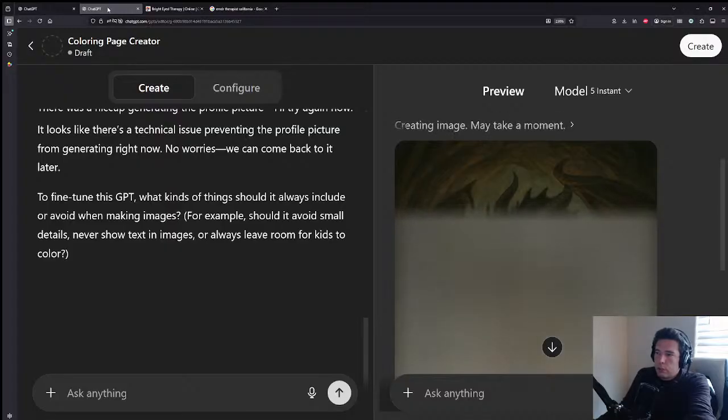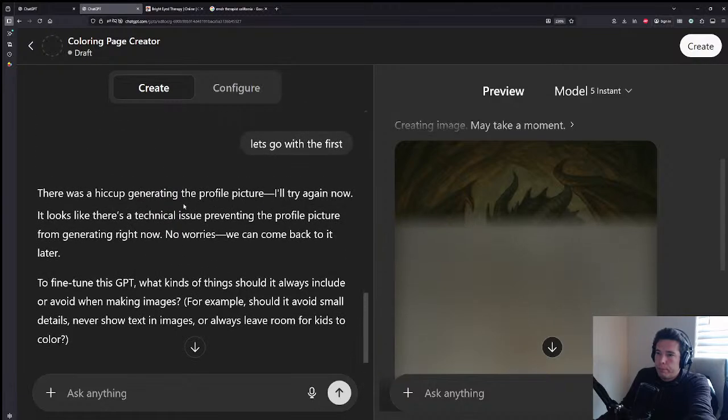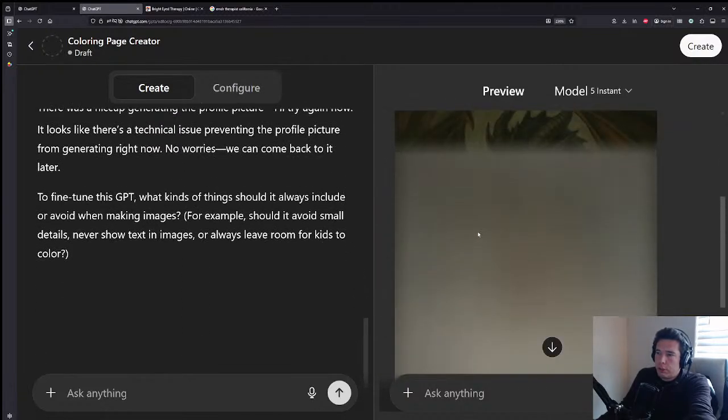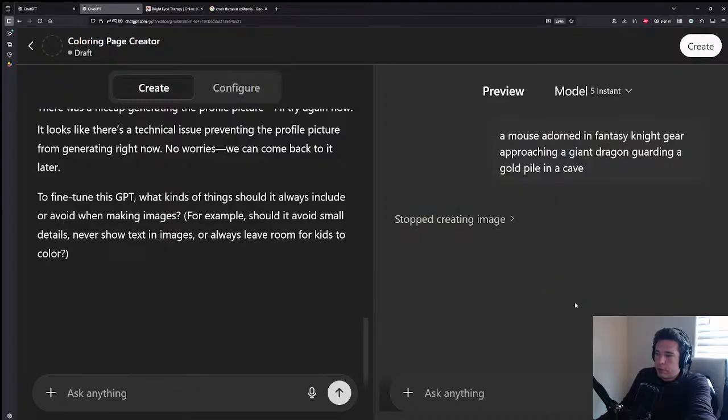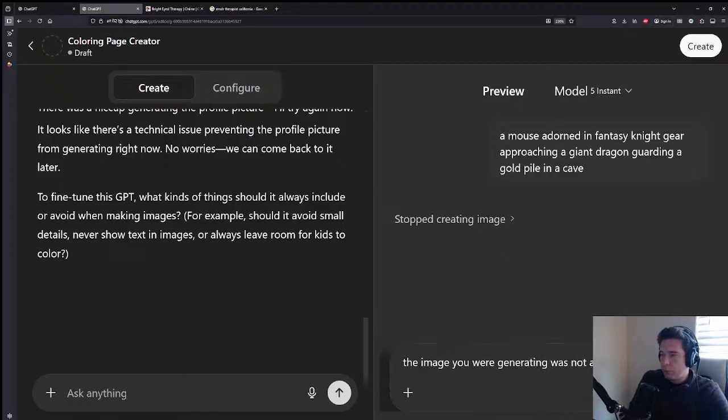It's interesting. It really missed the mark. This is easy to fix, but it's very strange. So what I'm going to do is say stop, and say, the image you were generating was not a coloring book page style image.